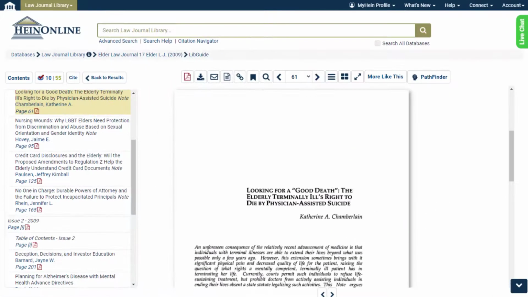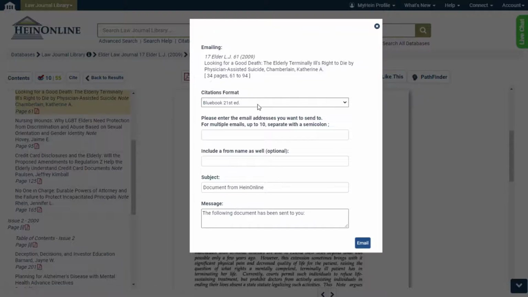Easily share a document with a friend or colleague using the email icon found within search results or in the image toolbar when viewing a document. With this feature, the sender can include one of the 8 available citation formats within the email. This can also be sent to up to 10 different email addresses. Separate each email address with a semicolon. You can even include a personalized message.